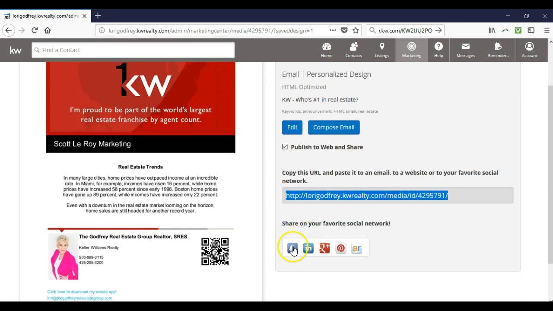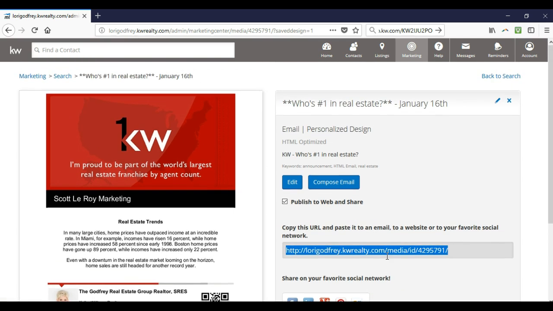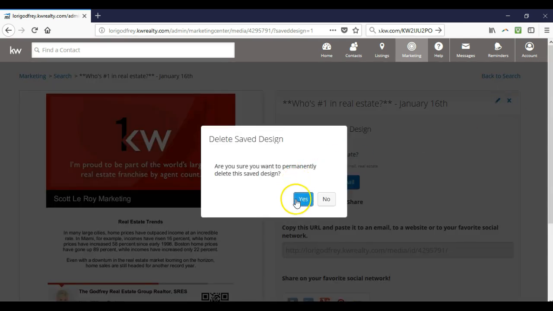We can publish this onto these 5 different social media sites. All right, so there are a couple different ways we can actually share this out. Now, once again, we could also go through and edit the title of this piece, or we can always click the X button if we want to delete it too. All right, so I'm going to click yes.